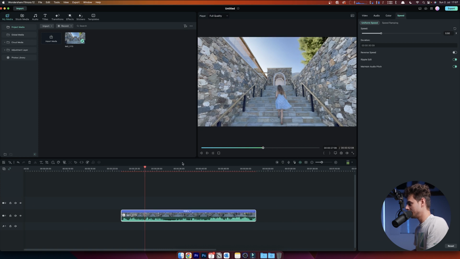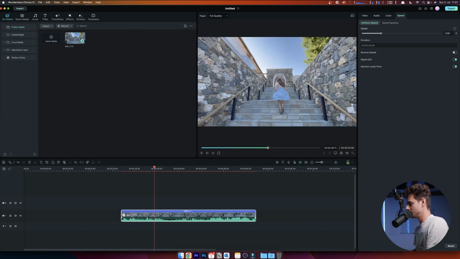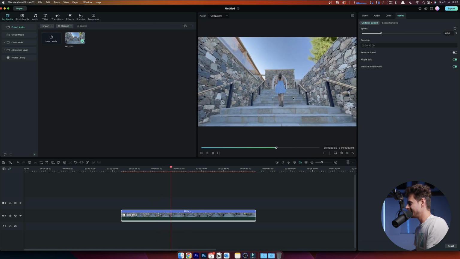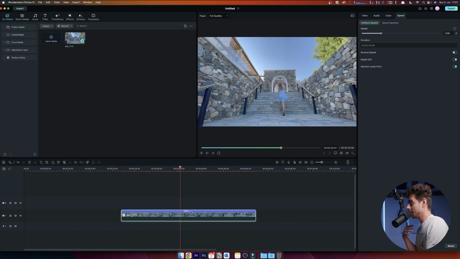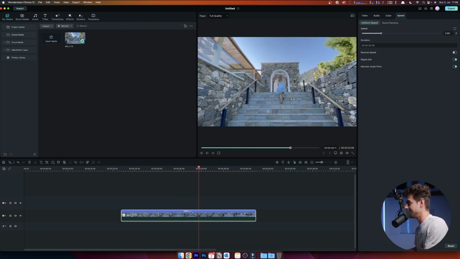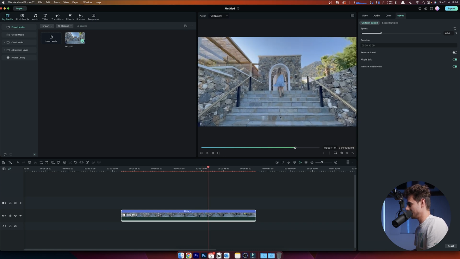And as you can see right now, we have this very nice and dreamy slow motion effect, which looks really, really cool. This is how you get that cinematic look, you know, having movement combined with slow motion look and, you know, just a very nice looking image. This is how you can do that.